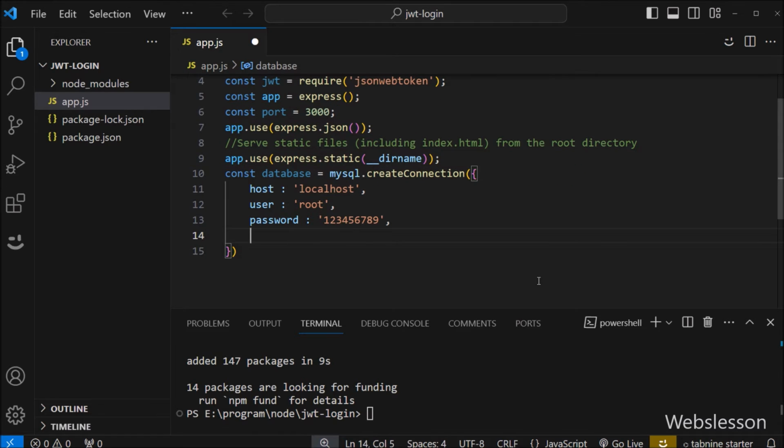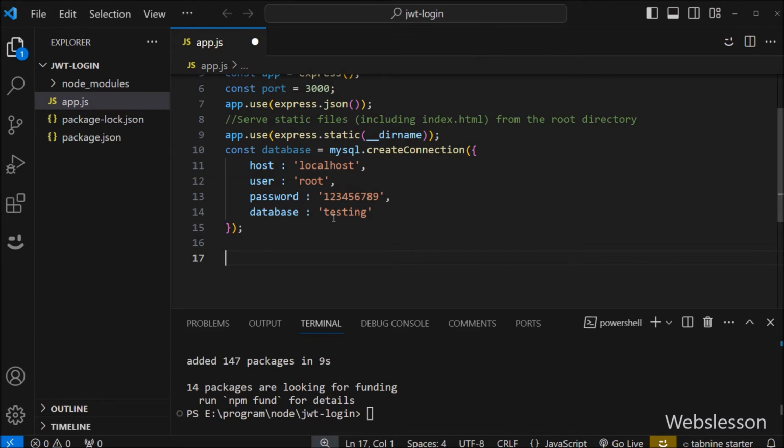And lastly, for defining the database name details, we have to write the database key, and in value, we have to write testing database. So this code establishes a connection to a MySQL database using the MySQL module, and it creates a database object using the createConnection method.